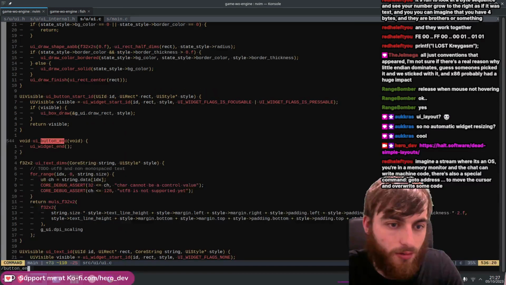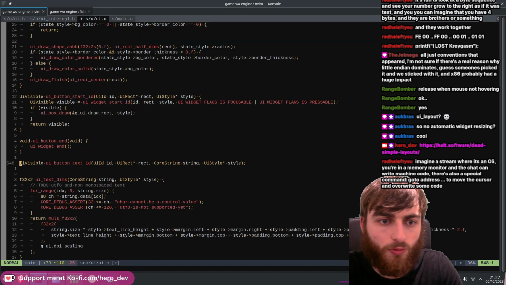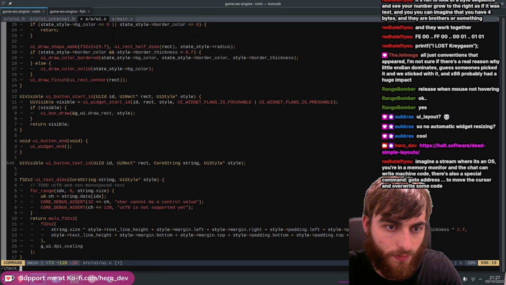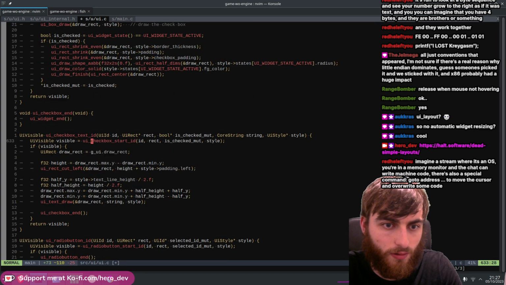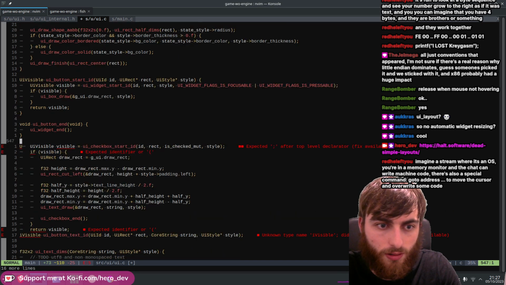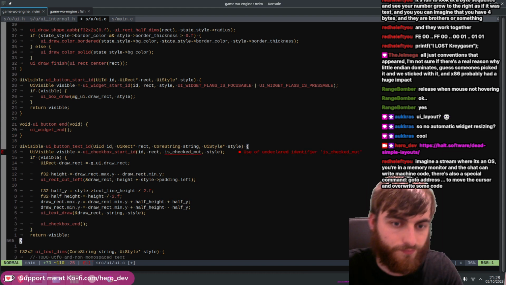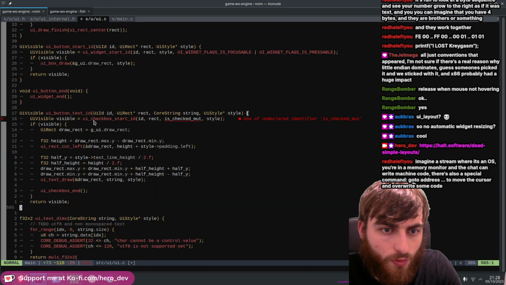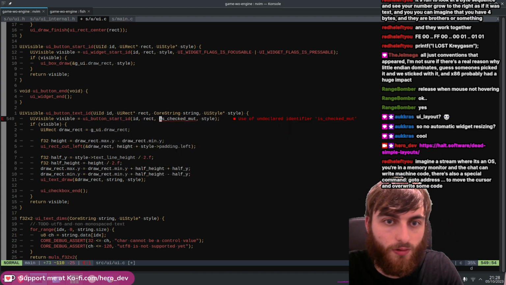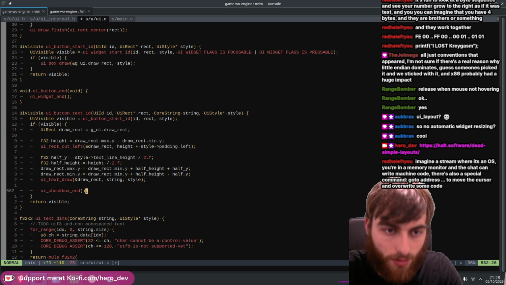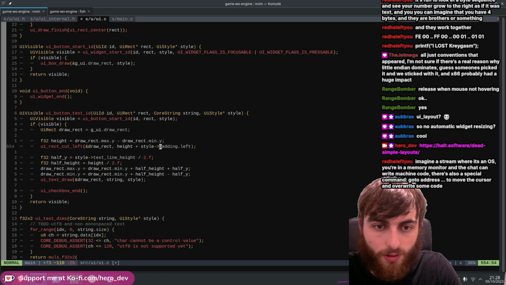Right, button end. So this one will basically be like checkbox start. Sorry, checkbox text. So take this and drop it in here. So we would just be doing the button one. So it'd just be that. And voila. Now you want to center, do the centered thing, right?